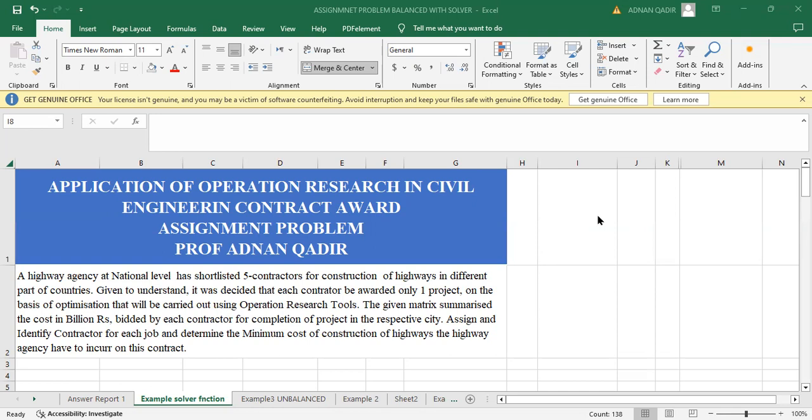The given matrix summarizes the cost in billion rupees, approximately for 100 kilometers of road nowadays, bid by each contractor for completion of the project in the respective city. We need to assign and identify a contractor for each job and determine the minimum cost of constructing the highways, and the highway agency has to incur on these contracts. So let's see the problem.